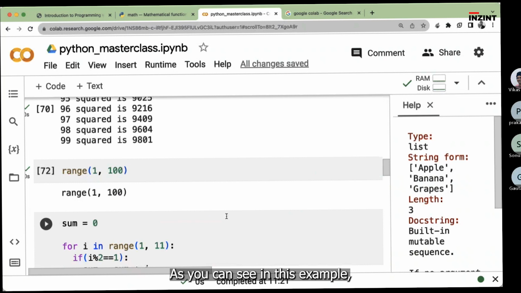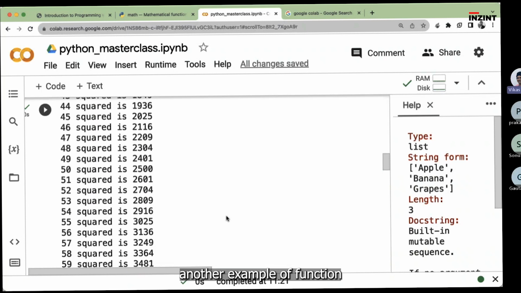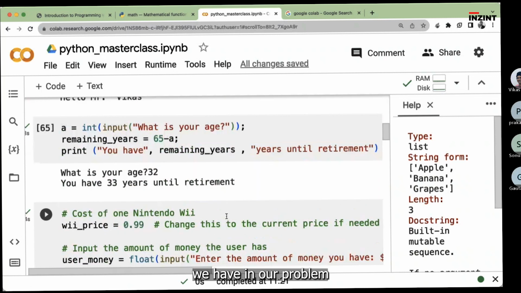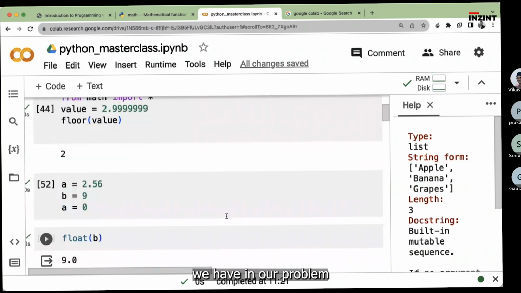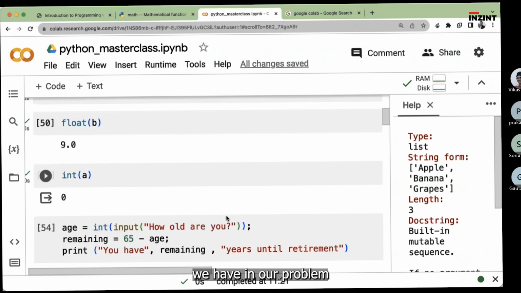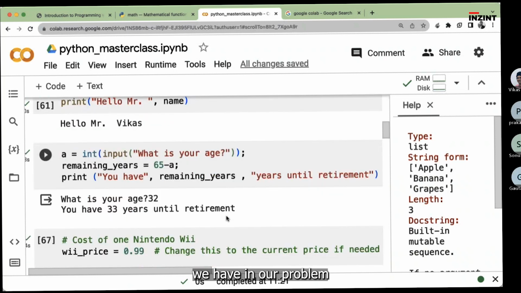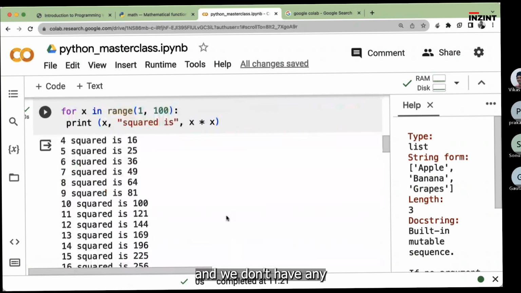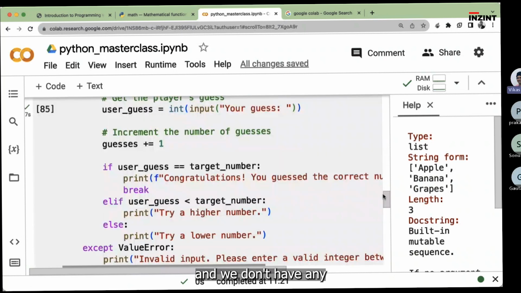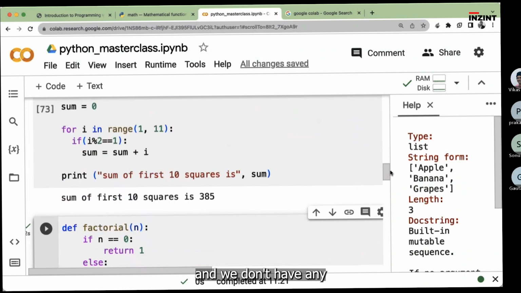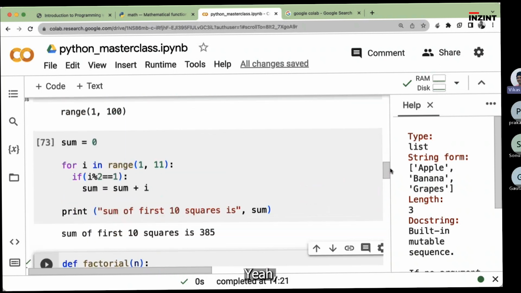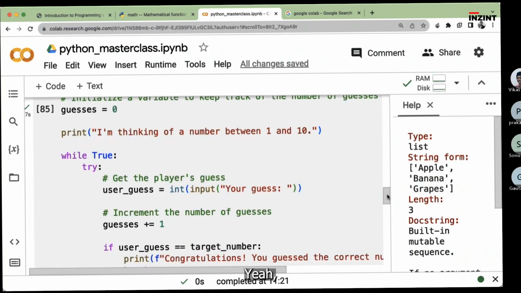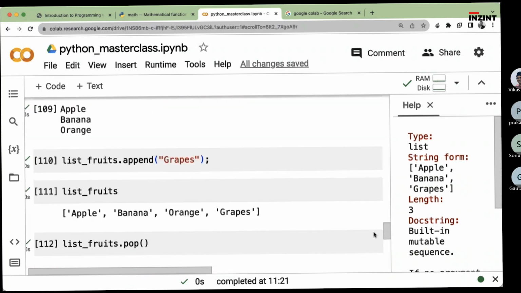Another example of a function we have in our program. Okay, we don't have any. Factorial is the only one. Okay. So far we have used only one program with a function.